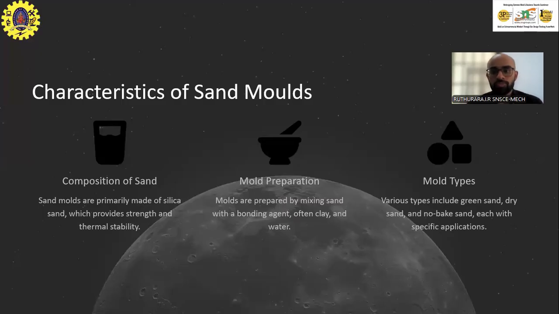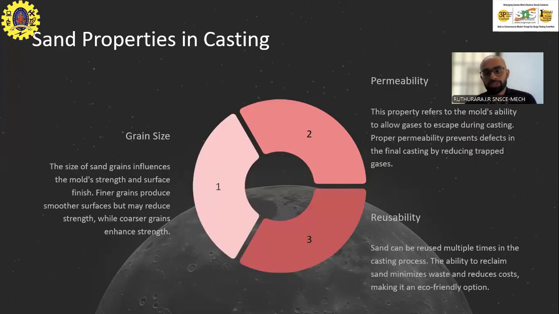Welcome back, students. We'll continue our discussion on sandcasting process. So previously we discussed what is the sandcasting process and how the process is carried out. So now we'll move on to the concept of sand preparation.